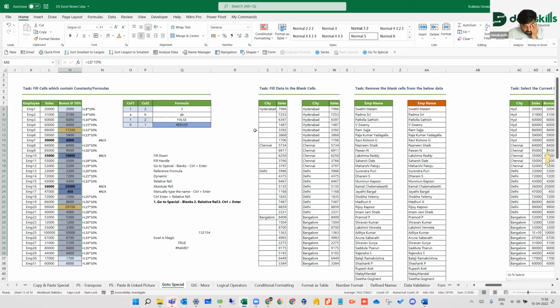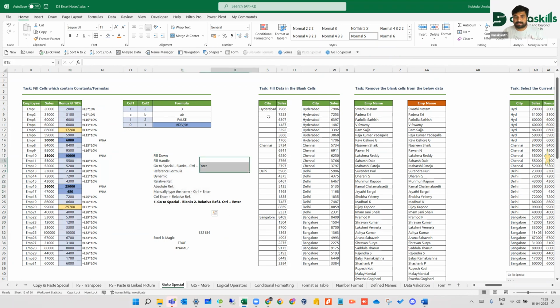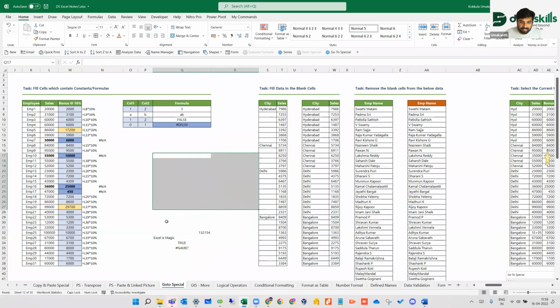Now this is interesting. Assume I wanted to fill this particular data. Now what are all the options for filling this particular data? This is my city, this is my sales. I just wanted to fill Hyderabad to this particular cell, Chennai to this blank cell, Delhi to this blank cell. So what are the ways of filling the data here? Yes, go. Tell me.